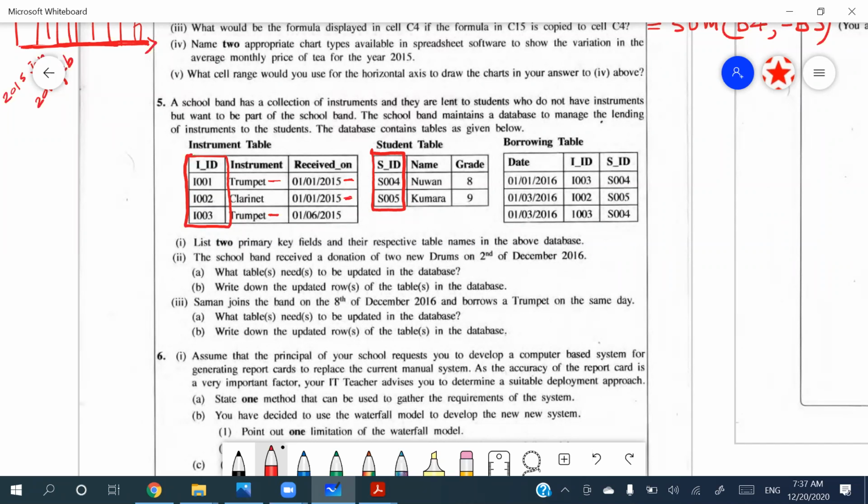And when it comes to the borrowing table, we can't take any individual column as a primary key because everything has repetitive values, right? For date, it's the second and the third. For IID, it is the first and the third. For SID, again, it is the first and the third, right? So when you consider it individually, everything repeats. And there is a special scenario here as well.